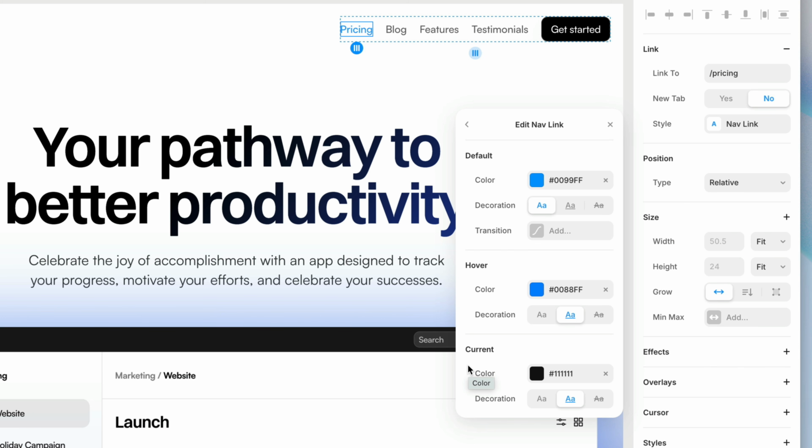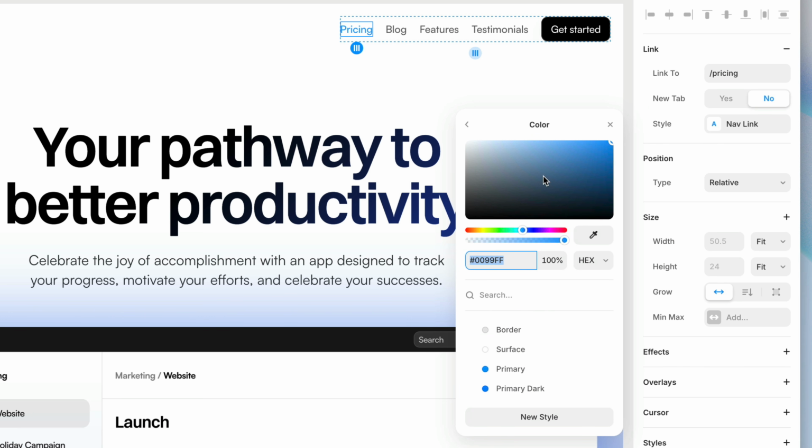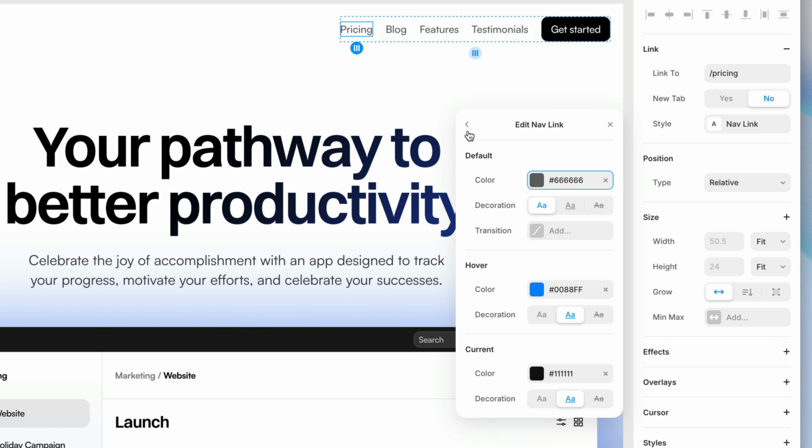So for this, I'm actually going to change the default color. I'm going to switch this to the 666 hex code that it was before. And I'm going to go back, and let's leave the hover color on blue so that we can actually see something happening when we hover over it.